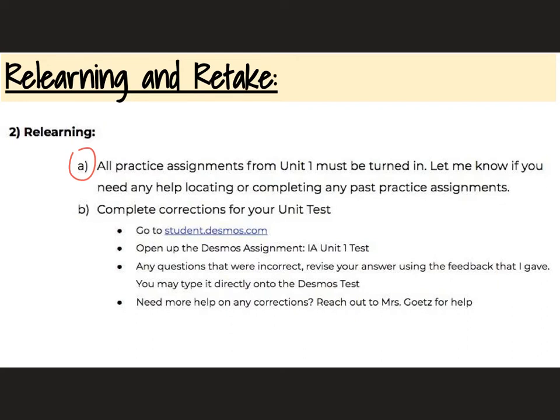If you find the daily doc that goes along with that date, you should be able to find the activity. Then I need you to complete test corrections for your unit test. So go and open up your Desmos test, read my feedback, and actually change your answer, typing your new answer directly into your test. If you need any help on these corrections, please reach out to me, but I gave some pretty detailed feedback, so I think that feedback will help you.